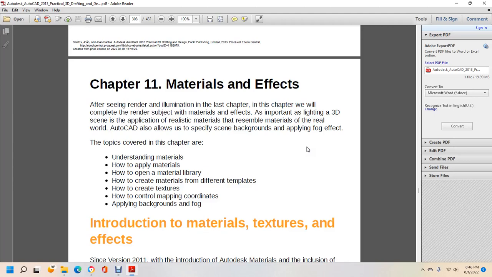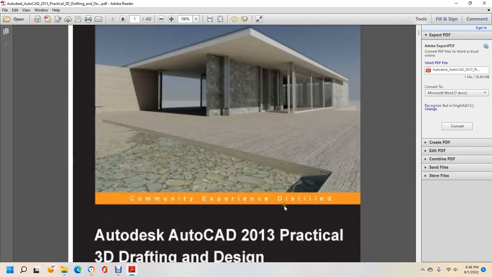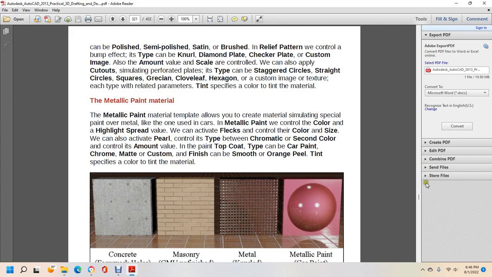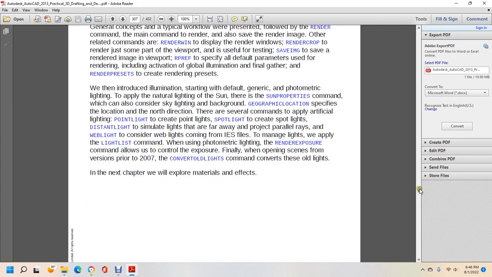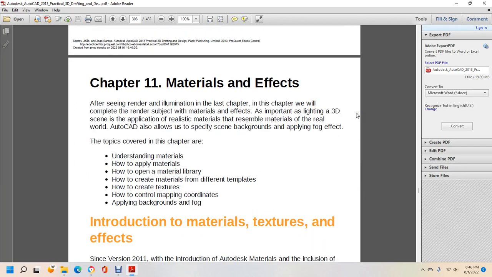Alright, Chapter 11, Materials and Effects. Autodesk AutoCAD 2013 Practical 3D Drafting and Design. Chapter 11, Materials and Effects.